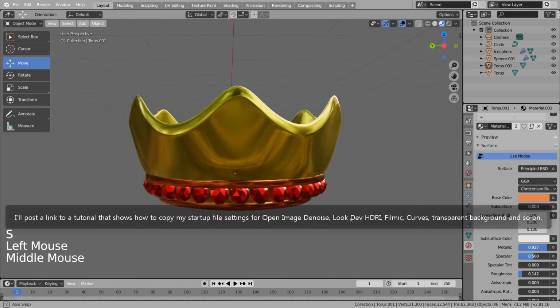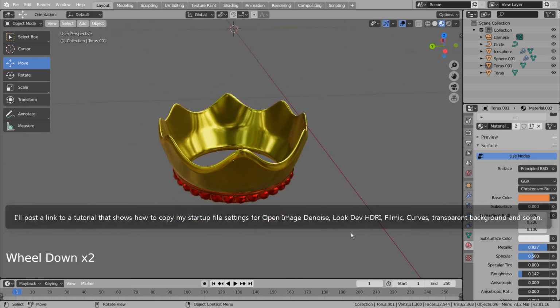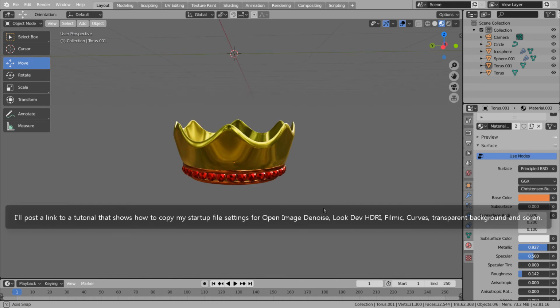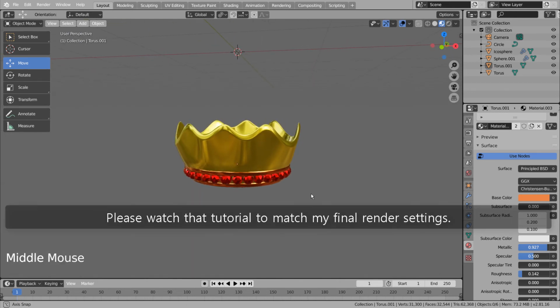I'll post a link to a tutorial that shows how to copy my startup file settings for Open Image Denoise, Look Dev HDRI, Filmic, Curves, Transparent Background and so on. Please watch that tutorial to match my final render settings.